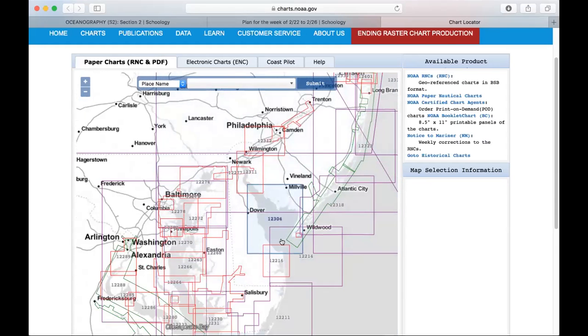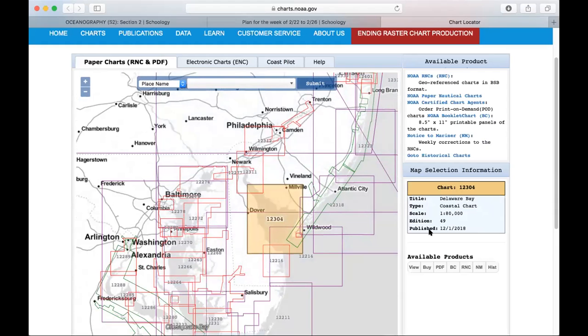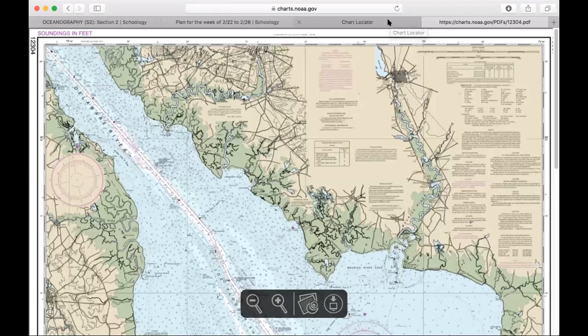But we'll go here with this inlet, I'll click on this one. When I click here, you can get different products, but I'll click PDF. And you can view it on a screen. You could save it on an iPad. So if you don't have a chart plotter on a boat, you could still take it with you. Or if you're doing research, you can find the place.